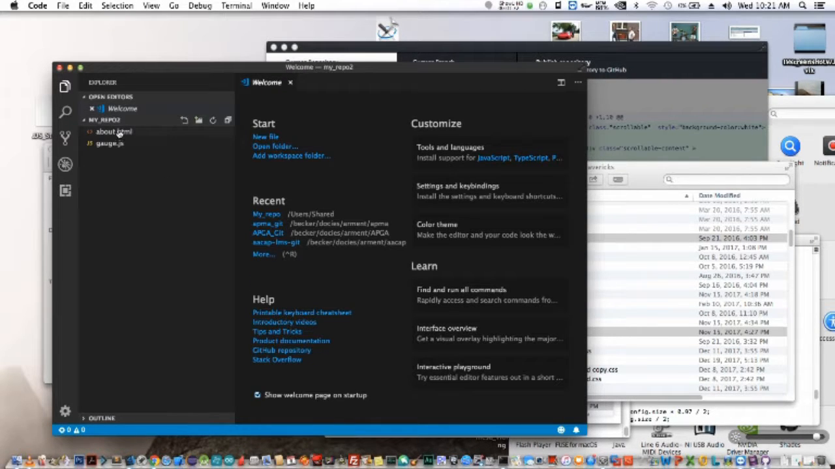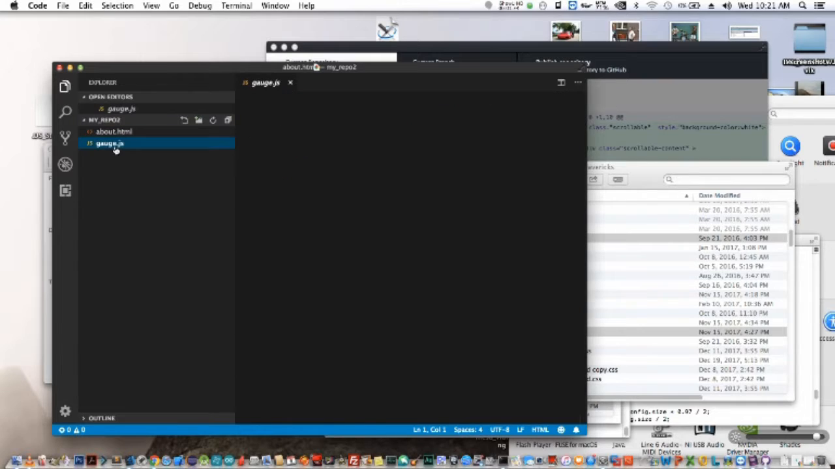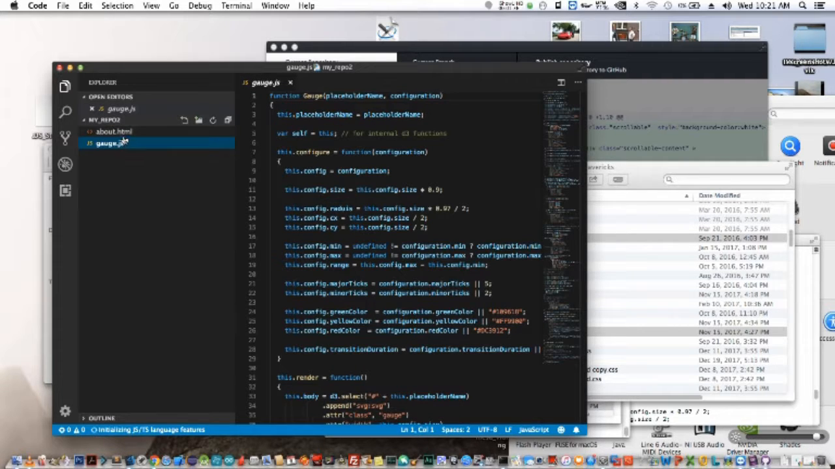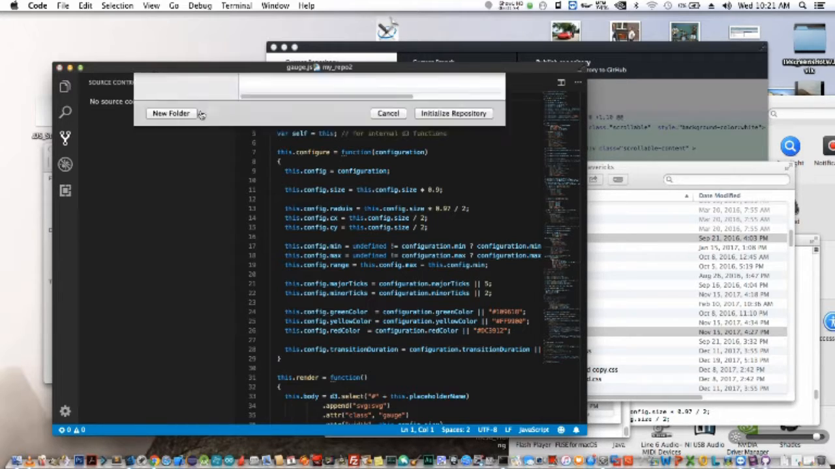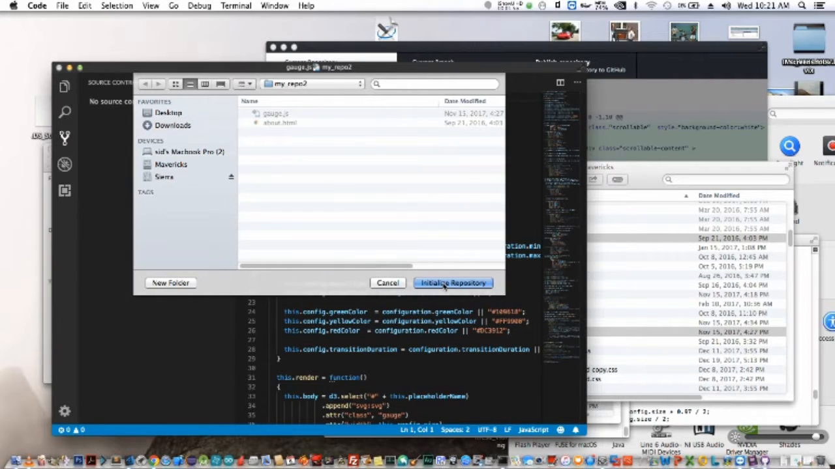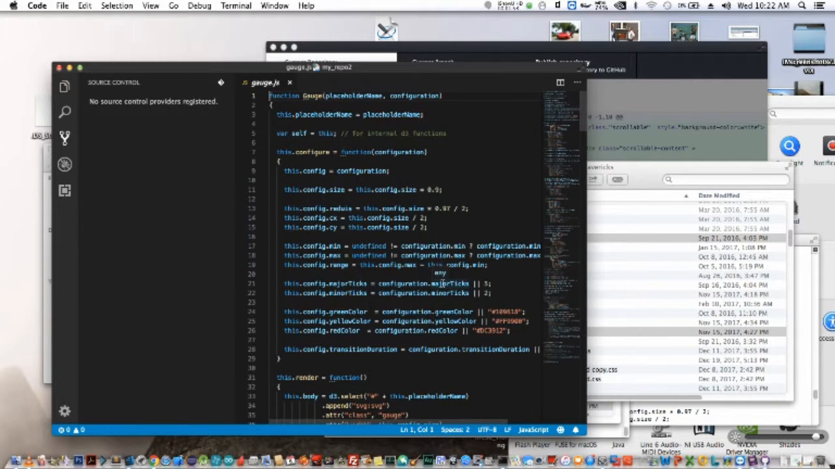We have these two files, about and gauge. So let me do the same changes. Oh, let me just check first. See, so far we don't have any Git repo yet. So let's create one. See, there is no source control, so we pick one or we make one. You can pick one, but actually, since we're already using this my repo 2 folder, we just choose the same folder, make our repository. There we go.